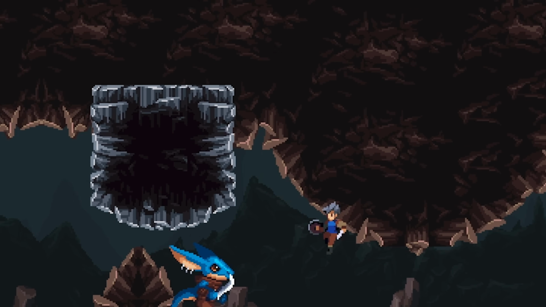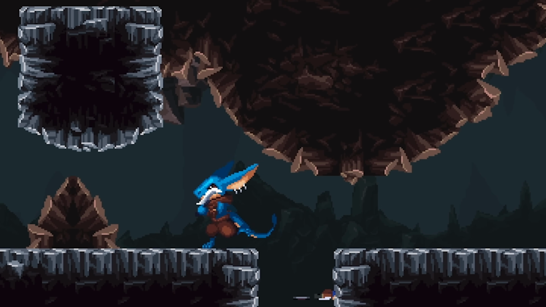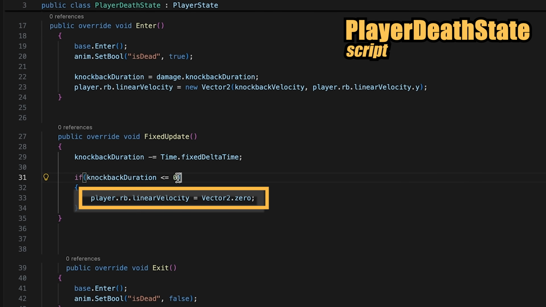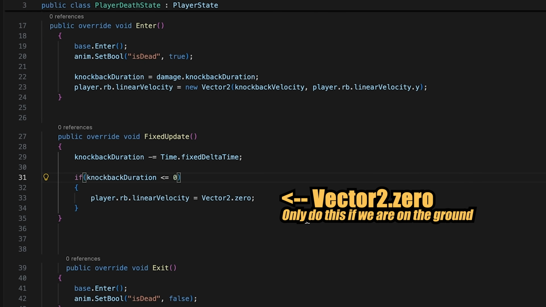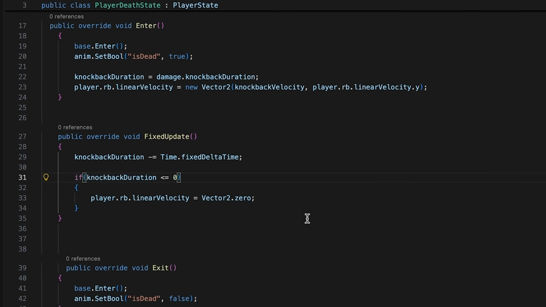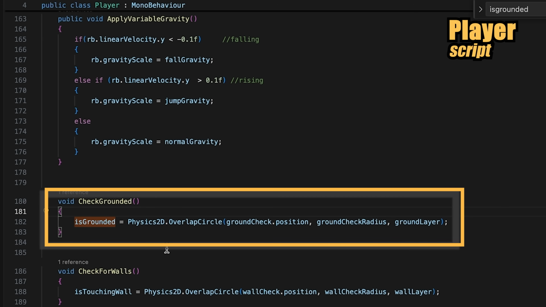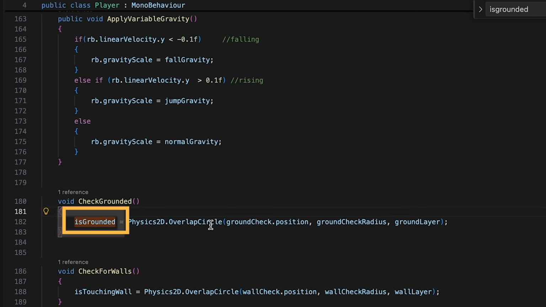You'll notice here that we are falling in slow motion, and that's definitely not what we want. The problem here is that we're setting our velocity to a Vector2.zero at all times, and we don't want that. So we want our player to actually know whether he's on the ground, and if he's falling, we don't want to set his velocity to 0. Fortunately, our player script already checks all the time if we're grounded and has this isGrounded bool. So we can just tap into that.